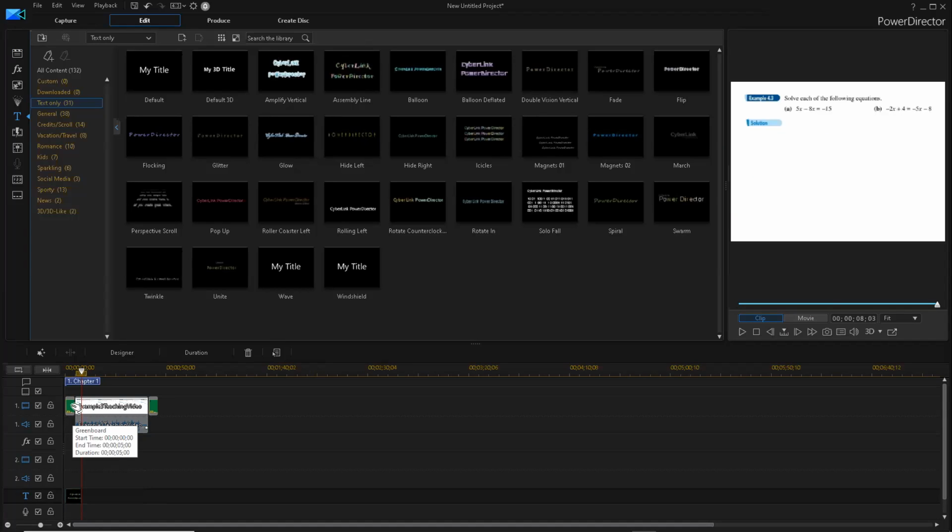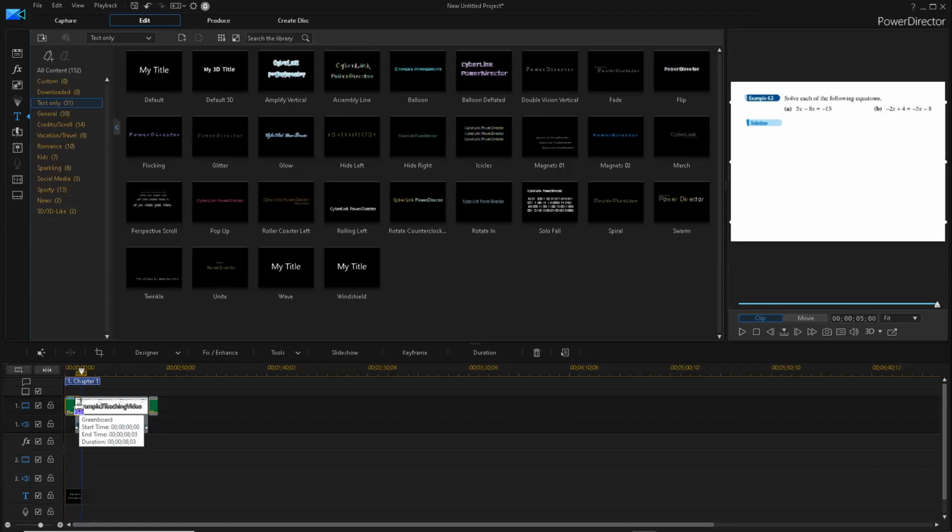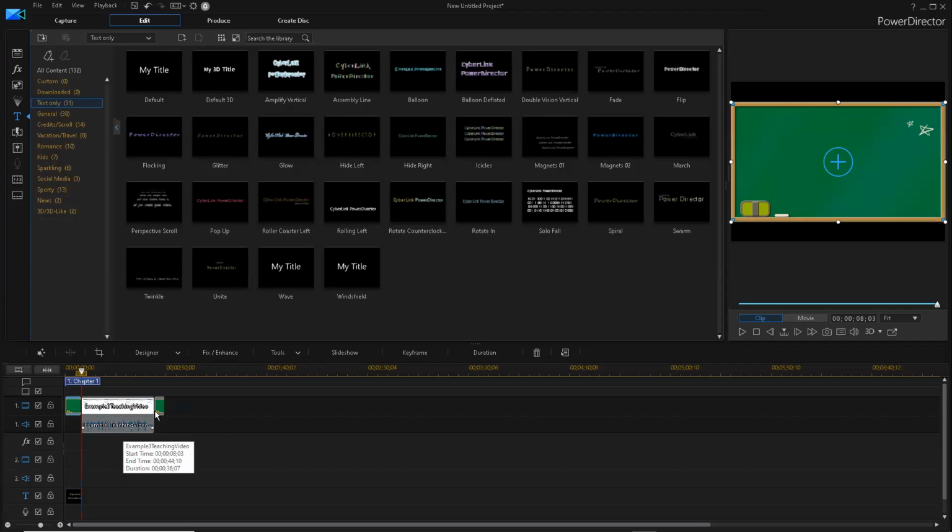For example, if I want to extend my Greenboard, I can drag it myself, and then I let go. And then you will have 3 options. The first one is overwrite. That means you overwrite the next video, but we are not doing that. I just want everything to move backward. So I will click the last one. As you can see, it will move backward. Everything will move backward.